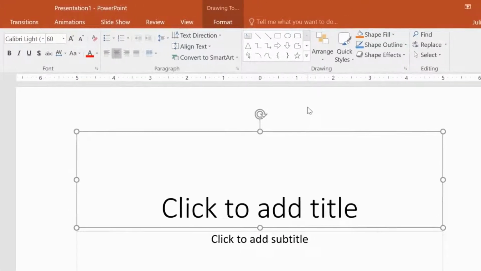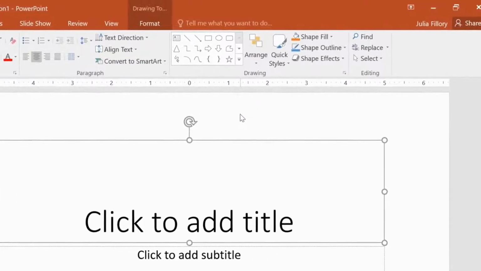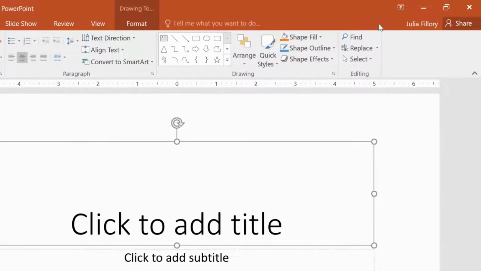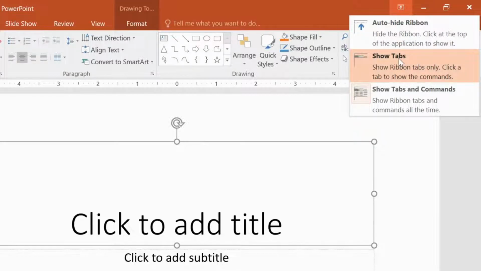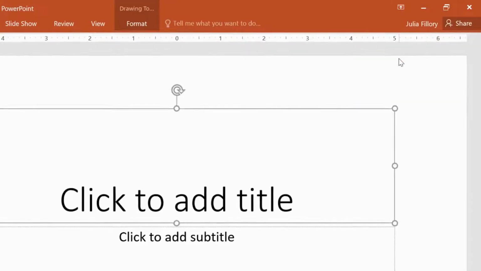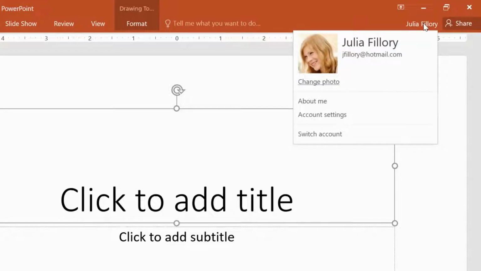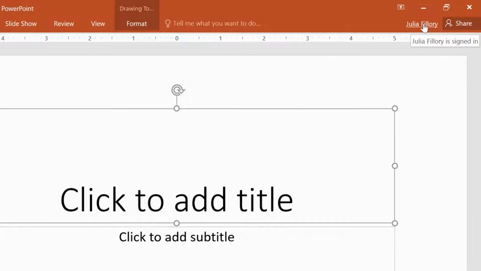If you ever feel like the ribbon is taking up too much space, you can always hide or minimize it. All you have to do is click the arrow in the upper right corner, then choose the option you want. Also, in the upper right corner is a place where you can access your Microsoft account. Here, you can update your photo, manage your account settings, or switch to a different account altogether.